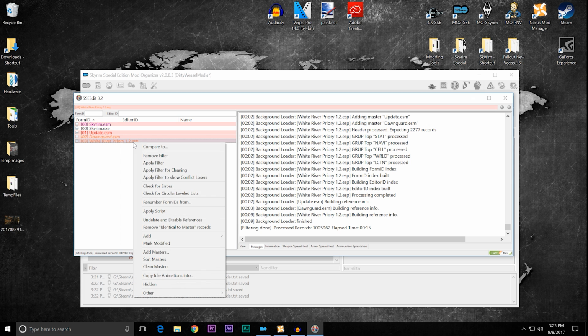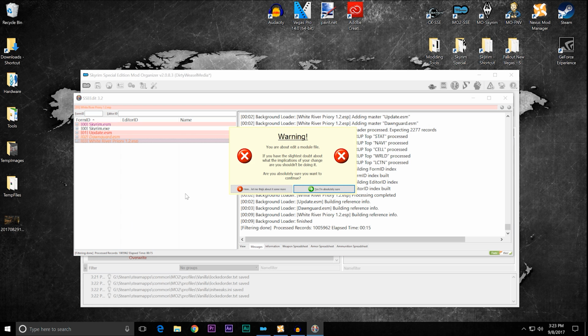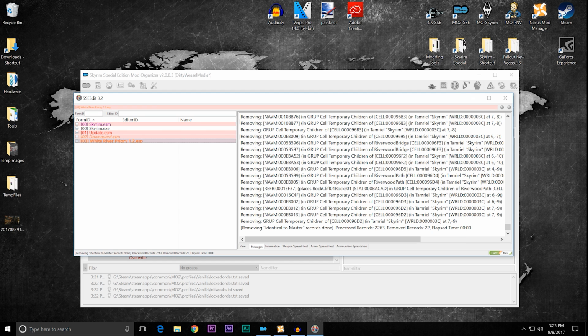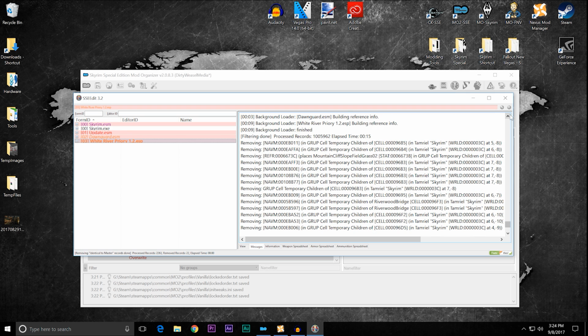We're going to right click on the mod and remove identical to master records. And you're saying, well, it didn't have any dirty edits, right, Cal? No, just trust me on this. We're going to press this. And it processed 2,263 records and removed 22 identical to master records. And those are based off of the errors that you saw as far as nav meshes, the things that we talked about inside the errors that you saw in the Creation Kit. And you can see that they basically removed a bunch of cells, temporary cells and whatnot.